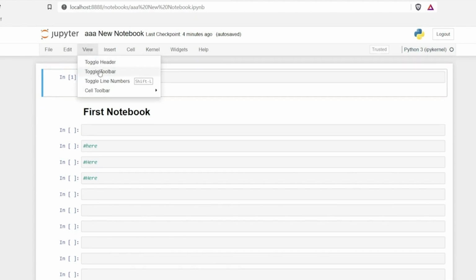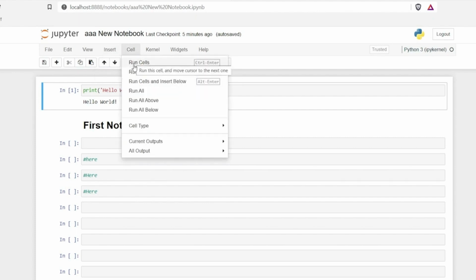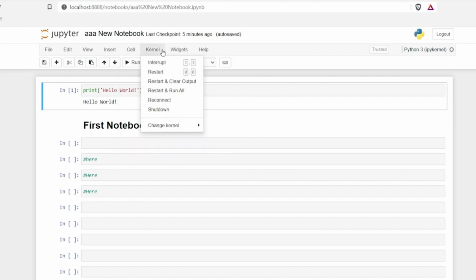We can also insert a few different things like inserting a cell above or a cell below. So instead of using this plus button, you can just press A or B, for adding above or below. We also have the cell menu in which we can run our cells or run all of them or all above or all below. And then we have our kernel menu right here, which we were talking about earlier, where we can interrupt it and restart those.